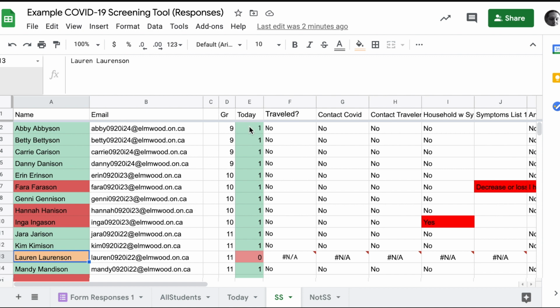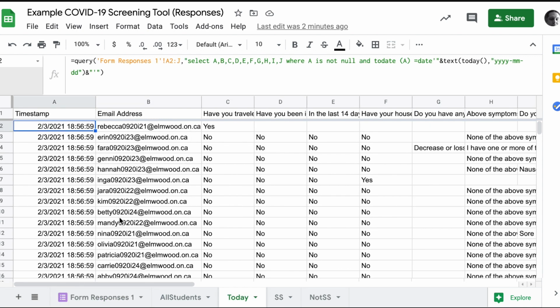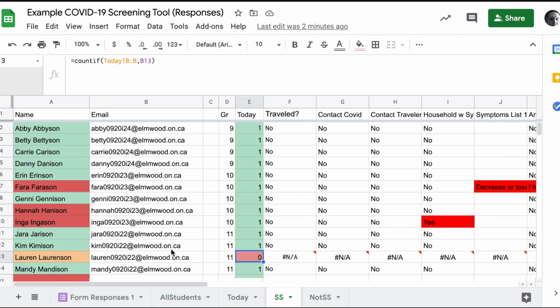So there's today. That goes through, and we can see Lauren Lawrenson has not filled out the form. If we look here at our today tab, we're seeing no instance of her email address appearing, and therefore it's counted as 0, and she needs to fill in the form. So when I'm standing at the door, I can ask Lauren to step aside, grab her phone, and fill out the form.